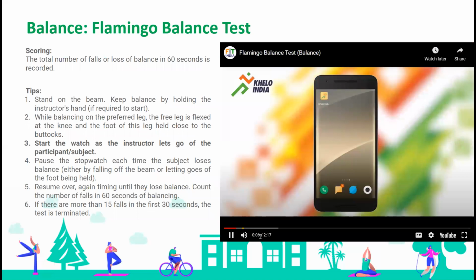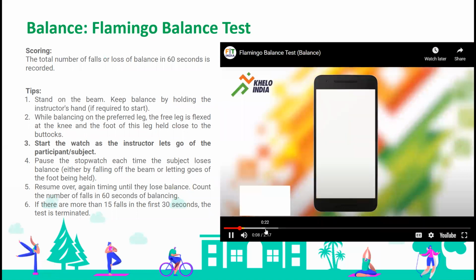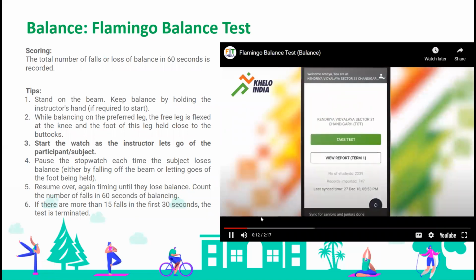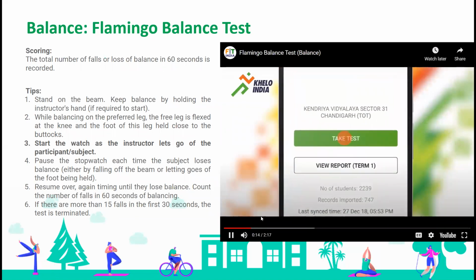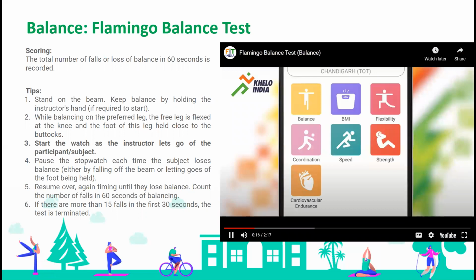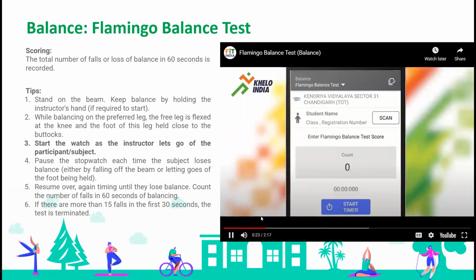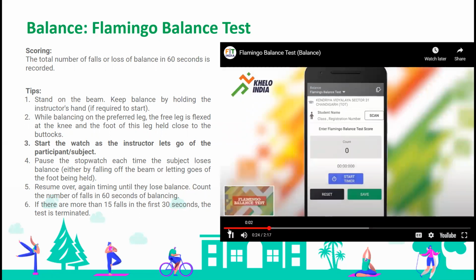To conduct the flamingo balance test, first open the Khelo India Fitness Assessor app. Once the app is on, select the Take Test option. From various test options, select Balance and then tap on the Flamingo Balance Test option. The app is now ready for the Flamingo Balance Test.